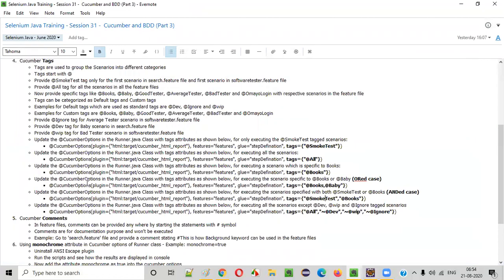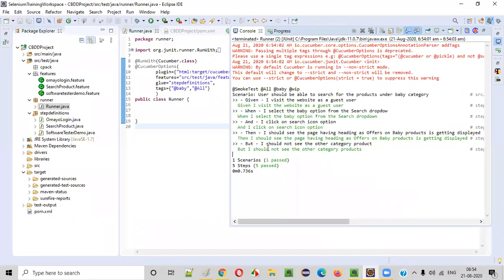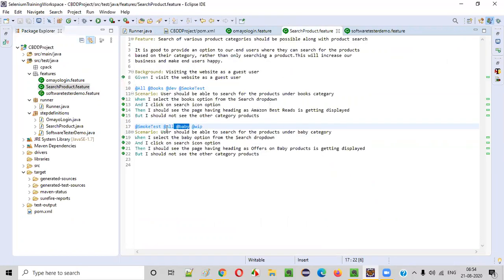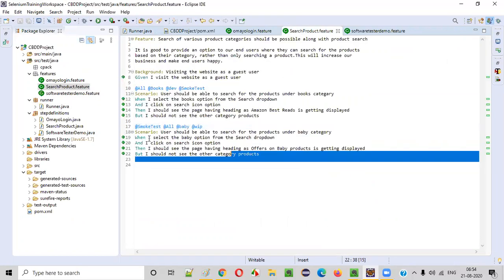Let's see. Update the Cucumber with the attribute as shown below for executing the or books or case. So this should be working, but somehow it's not working, guys. I don't know why. But this is working. And condition is working. You see, I said here it should have @baby, @all. Both should be there. These two things are there for this scenario, so it's working.